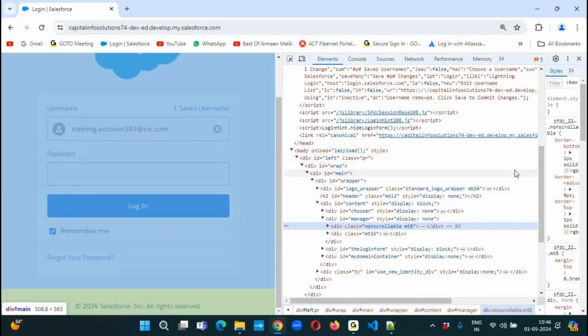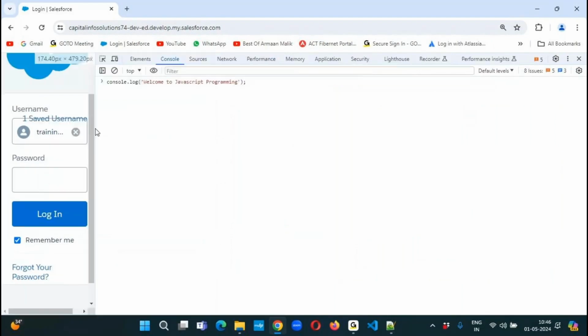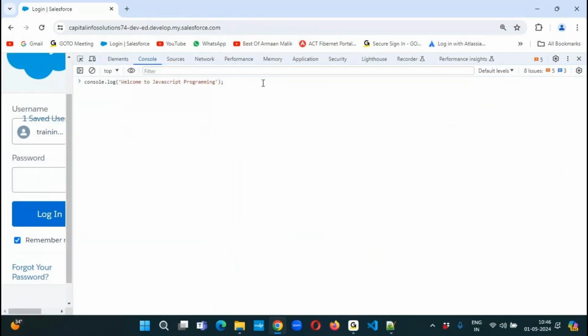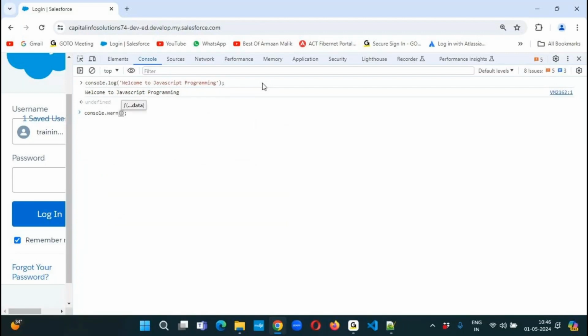Okay, now this is the browser, and here is the console. In this browser console, if you want to print some message, we can use console.log. Then it will print that message directly here: Welcome to JavaScript program. It's a normal result message. If you want to show a warning message, there is a method called console.warn. Please enter the valid input values. Whenever I execute the statement, it will show the message along with the warning indication over here.